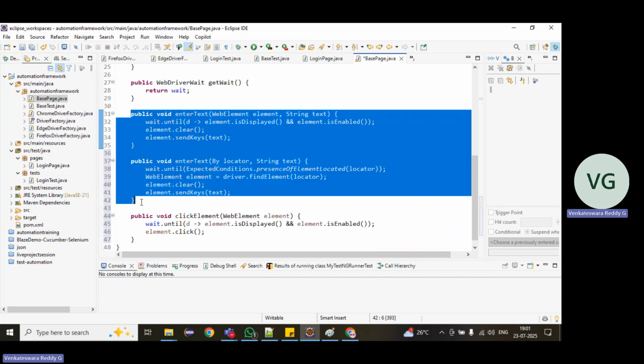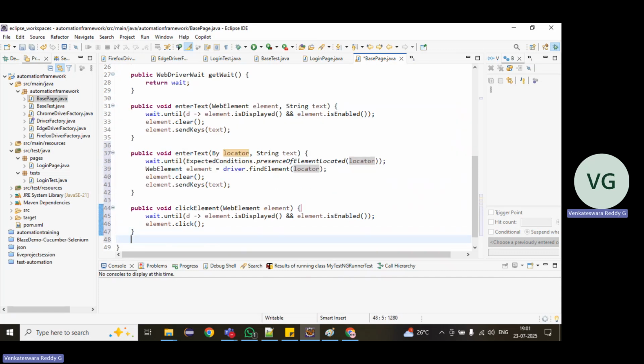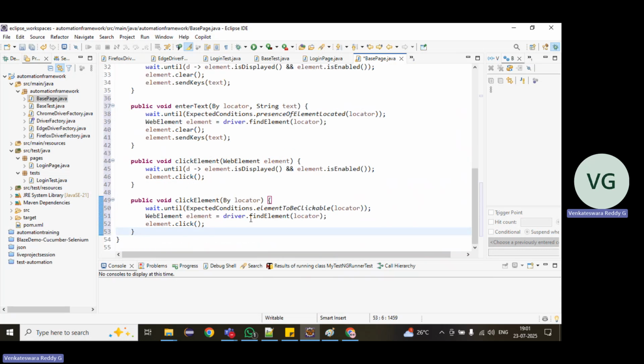This is the overloading concept. Similarly, here also we can overload clickElement by using a locator also.